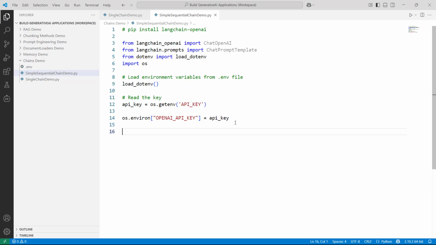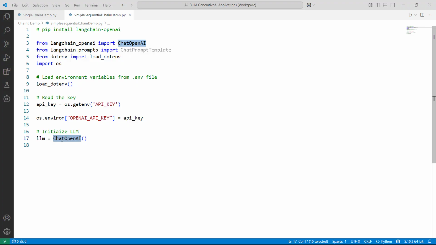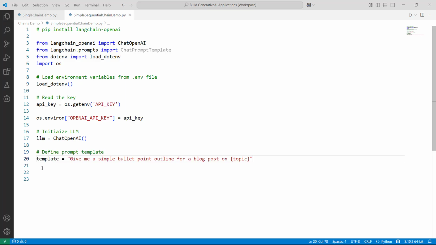So the next step is let's initialize our LLM by using this ChatOpenAI, which is from the LangChain OpenAI package, right? Let me close this. So once we initialize the LLM, the next thing is let's try to create a prompt template by using this ChatPromptTemplate. Again, this is from LangChain prompts, right? So the first thing is let's define a prompt template, and here we are creating a prompt template and assigning it to a variable called template.